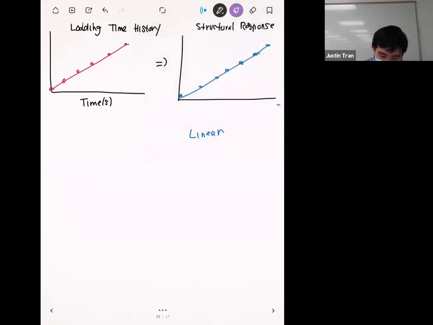But if you had a nonlinear structure, okay, for a nonlinear structure, you might get behavior that looks like this. Right? And so for the small deformations or for the small loads, you might have linear behavior. But once you get to the higher amounts of load, then the curve will start to deviate. Okay. And so in the end, you might get a higher amount of nonlinear deformation than before. Okay.